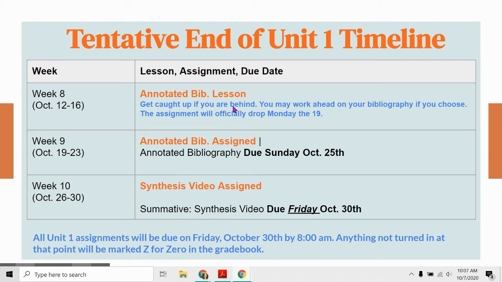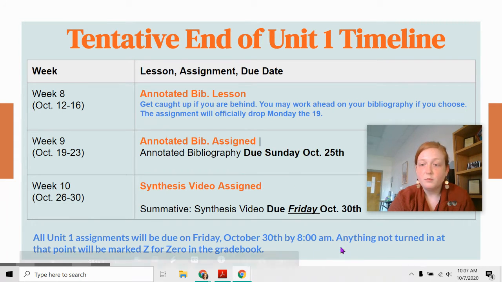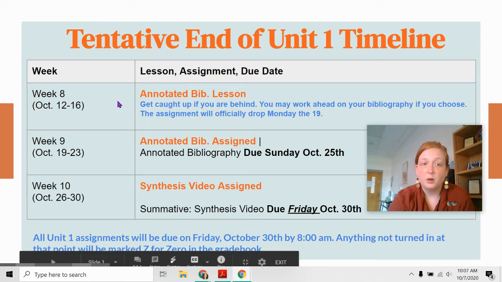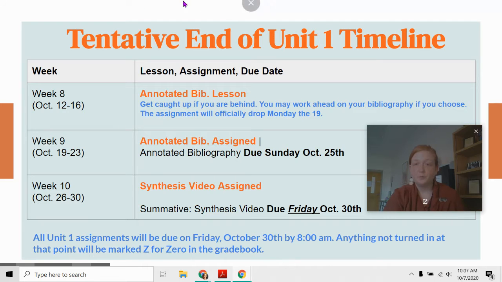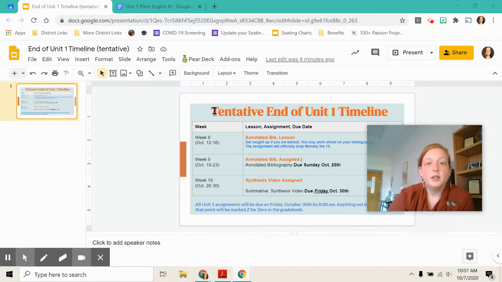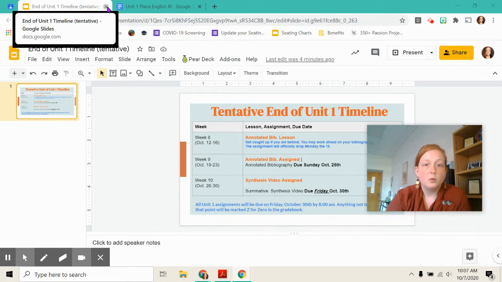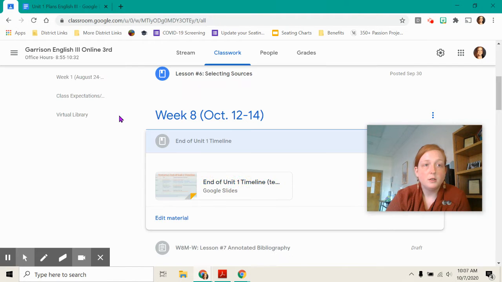That's why I'm giving you a little note here that if you're behind, I would get caught up, because this annotated bibliography and the synthesis video are going to take your time. They're going to take quite a bit of time. So I would just make sure that you are caught up, and maybe even start this early if you choose. Okay, so there is your timeline for the end of this unit.